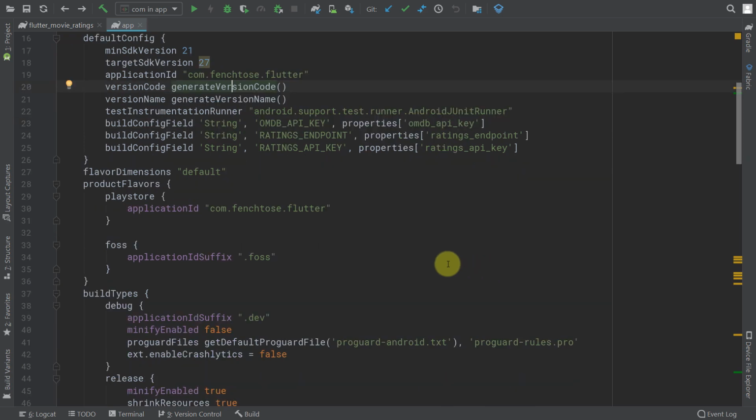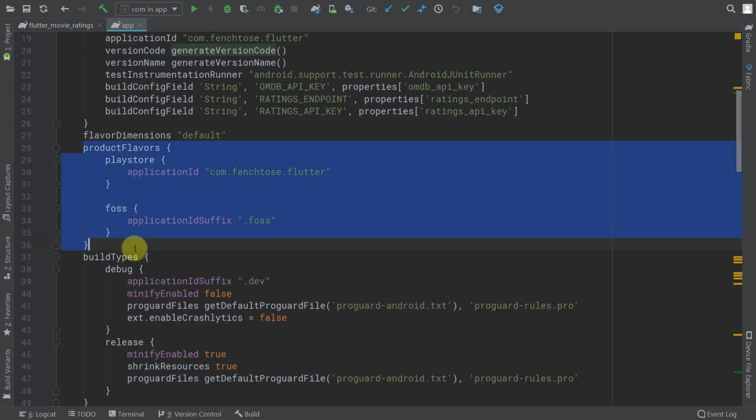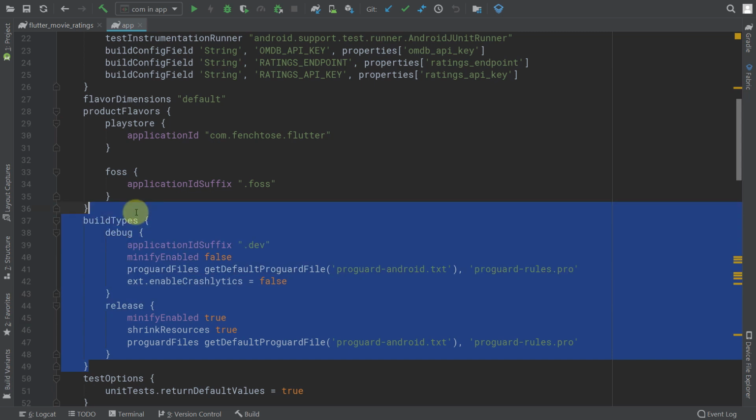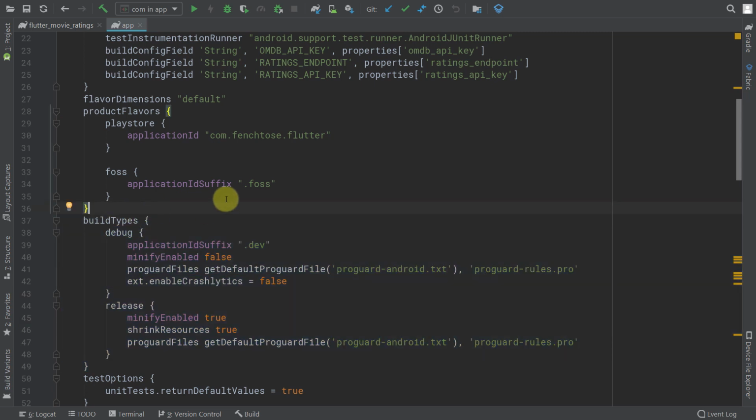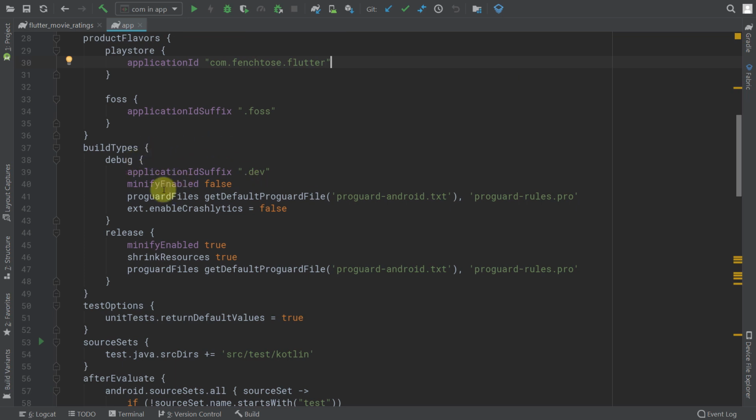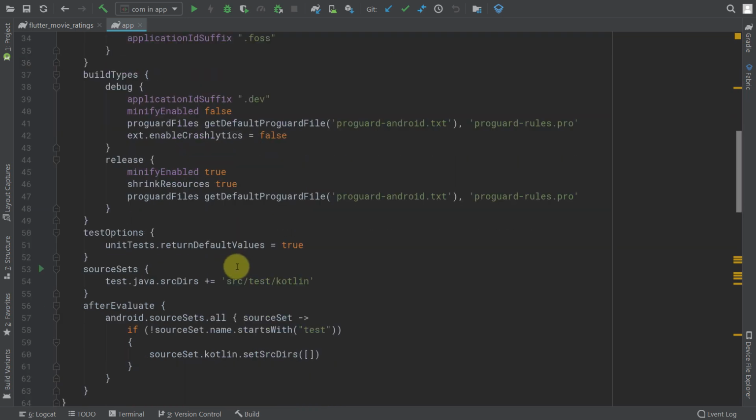It's nice. Okay, so we have 2 flavors and 2 build types, so in total this app has 4 variants, and one of the flavors has this FOSS suffix, so probably it is the one that is hosted on F-Droid, and this one probably goes to Play Store, and also the name of this flavor implies that it goes to Play Store. Okay, build types, debug, release, and test options unit test return default values equals true.